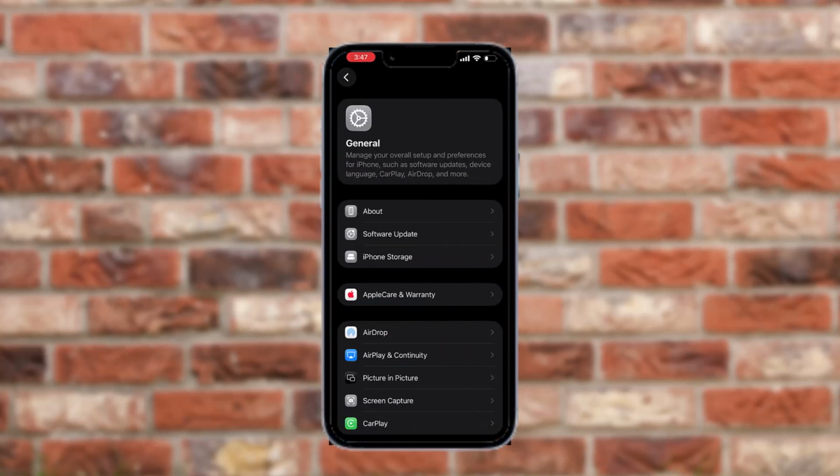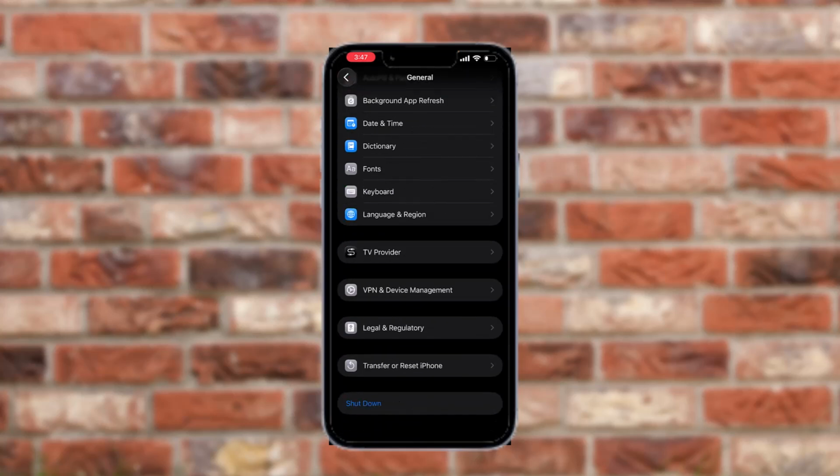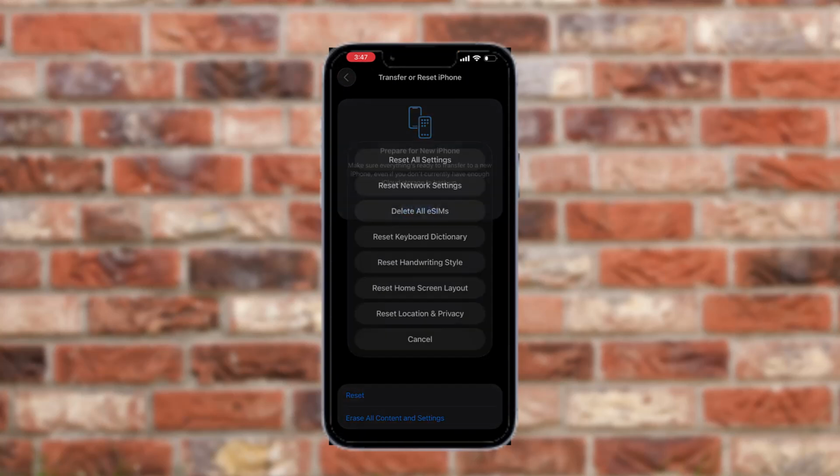Step 2. Go to transfer or reset iPhone. Next scroll down and tap transfer or reset iPhone. Then tap reset.